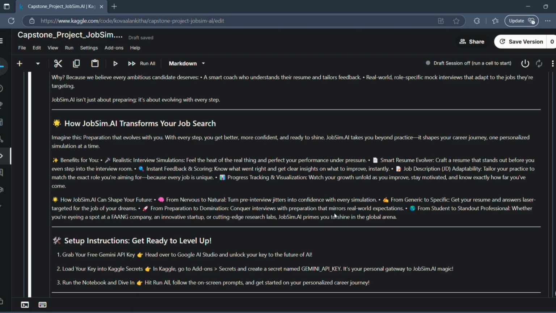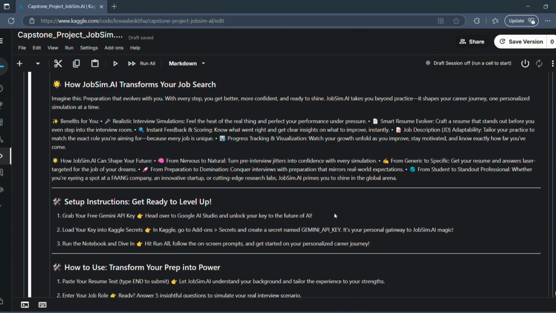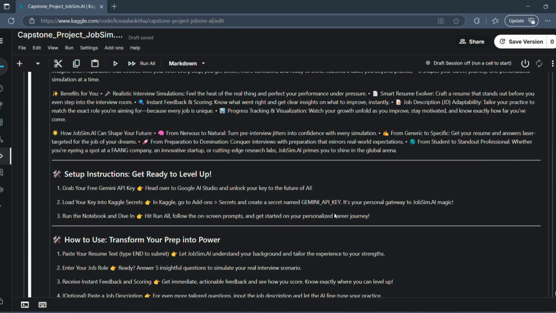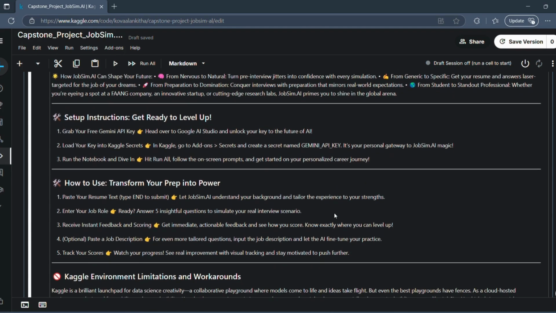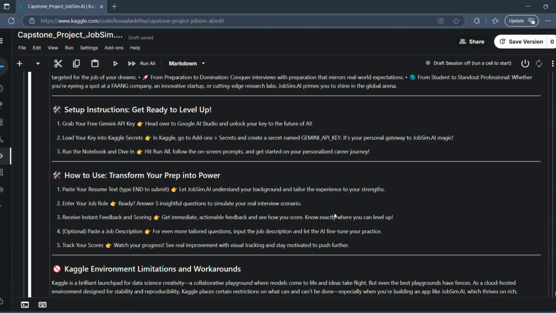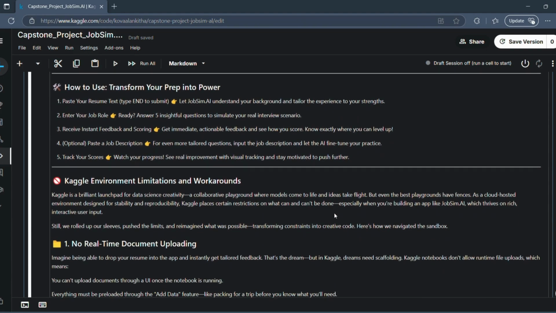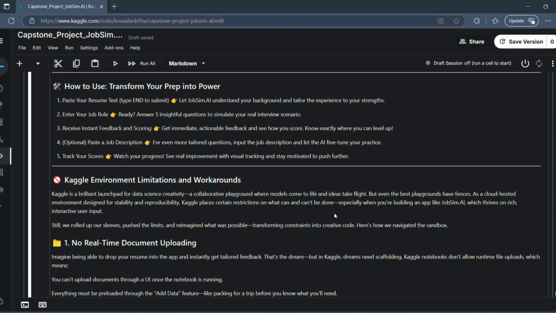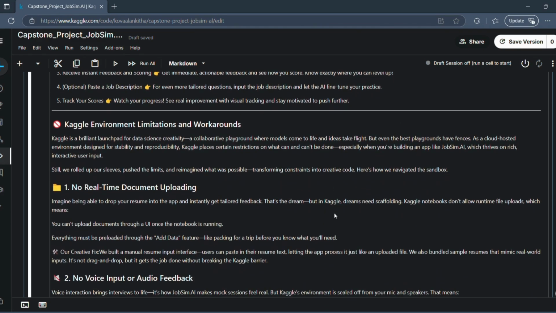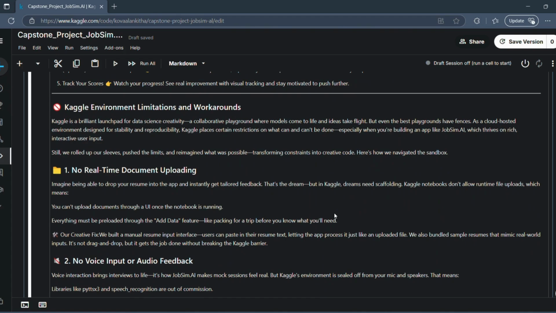The setting up of this project is very simple. All you need to do is grab your API key from the Google AI Studio and put that API key into the Kaggle secrets, which is nothing but a personal gateway to this JobSim.AI.